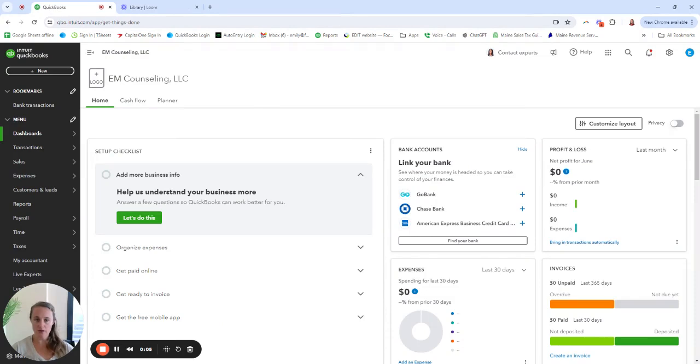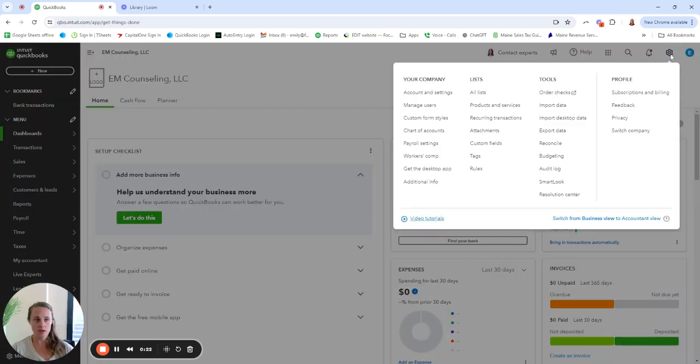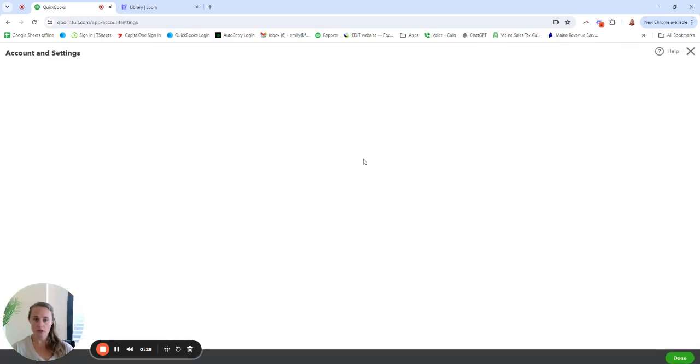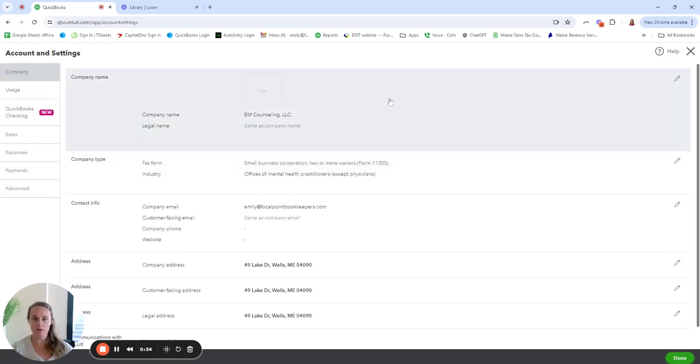Okay, so here we are on the main home dashboard of your QuickBooks account. There's a lot of stuff on here, and we'll go through some of it, but we're going to start up here in the gear icon under your company accounts and settings. Make sure that your company settings are configured accordingly for your business. So we'll go through all of these one by one.